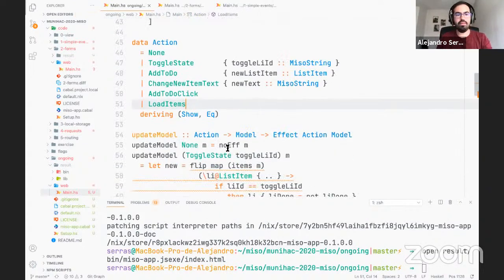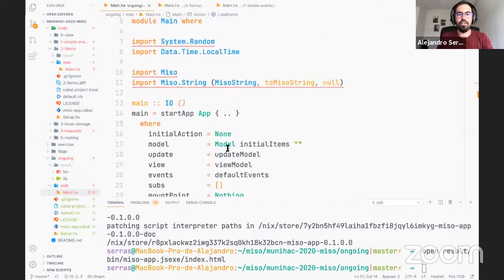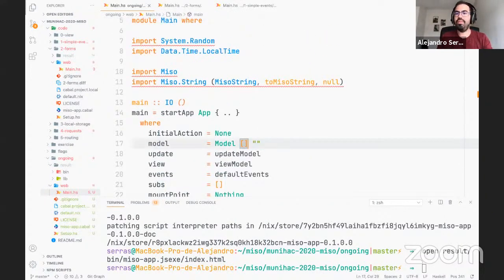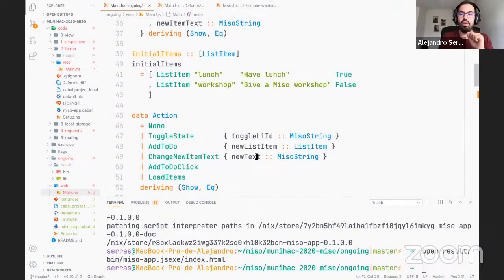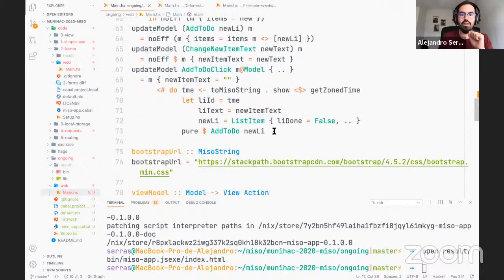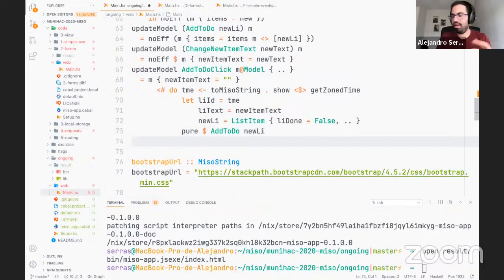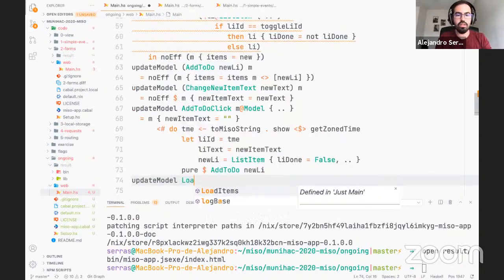Okay, and now instead of starting with initial items, I'm going to start with an empty list. I could have a maybe instead, but just to keep things simple, I'm going to start with the empty list of items, and then things will come from the local storage. So I update my model, which is like load items in my model.